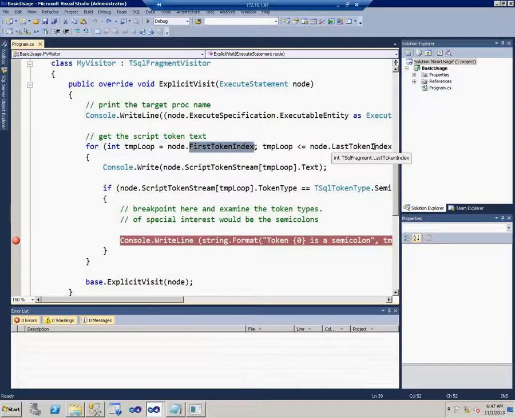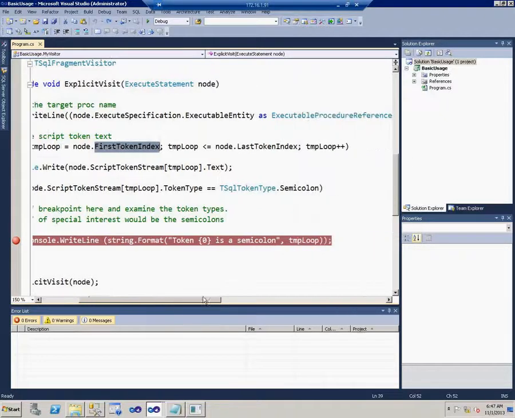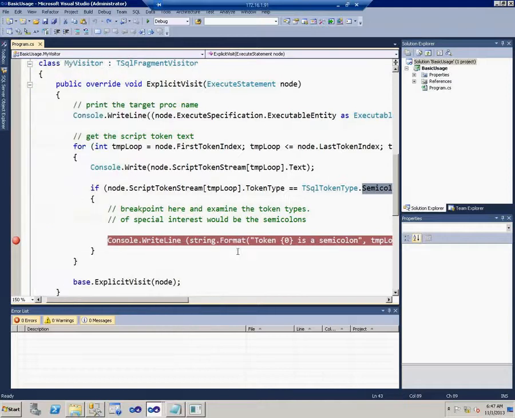So these actually allow you to detect which tokens am I associated with. We're going to set a breakpoint at a line where we are going to examine if our token is actually of type semicolon, and based on that you can actually take a decision. Okay, this is a semicolon, so I want to do something about it. In our case right now we're just printing it out.